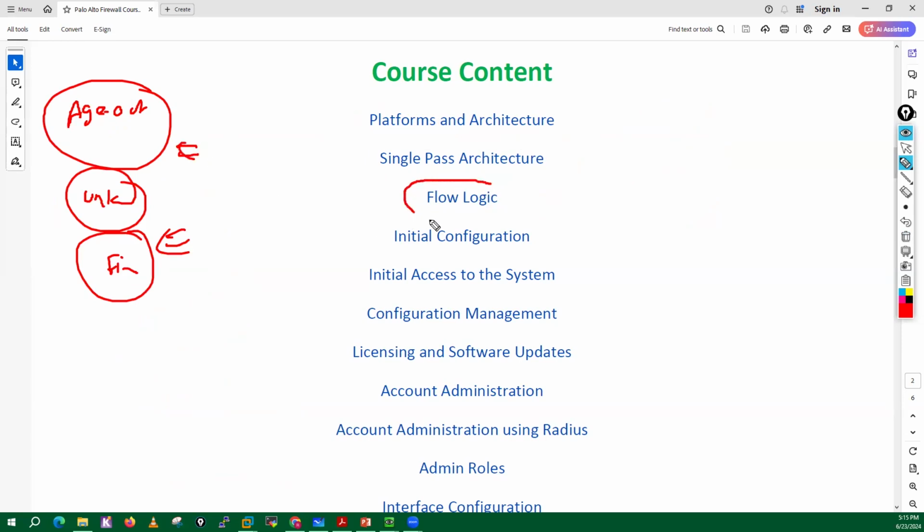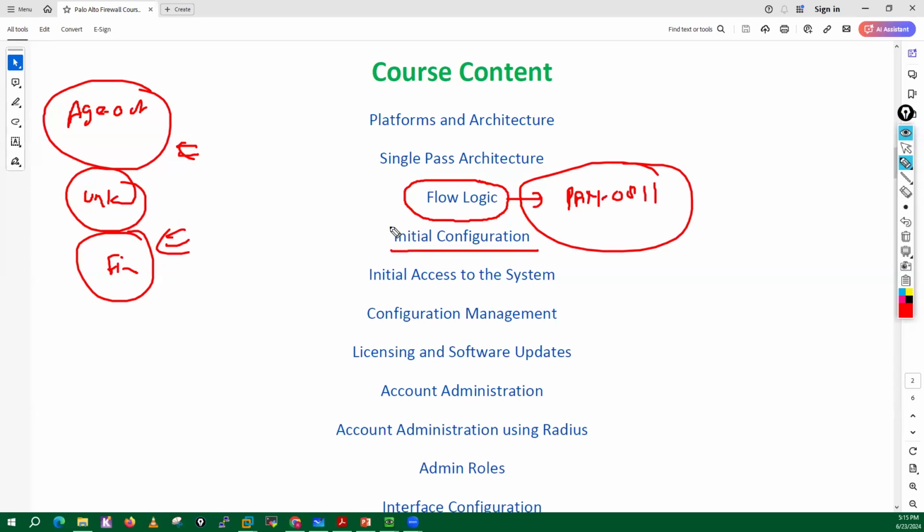Once this flow logic is complete, and guys, I will cover this flow logic according to PAN-OS 11, the latest series. Then I will go through the initial configuration: how we can do the initial configuration on your Palo Alto firewall, how we can configure the management interface with the IP address, domain name, host name, default gateway, DNS settings, NTP settings, all these types of things.